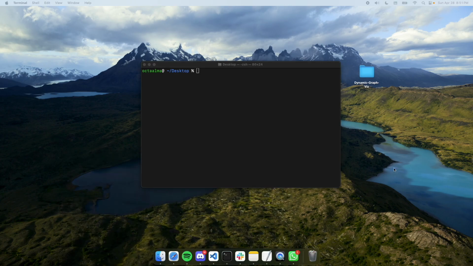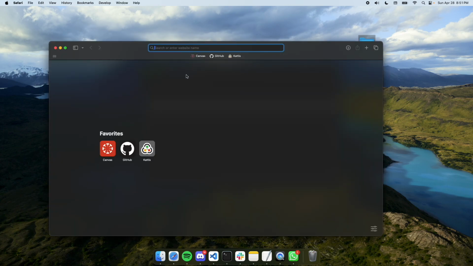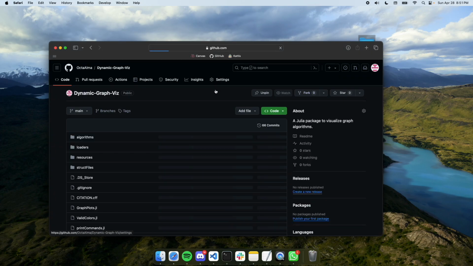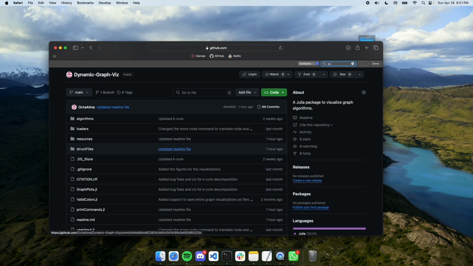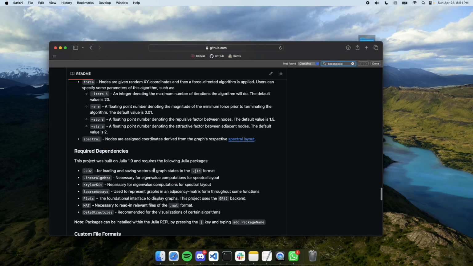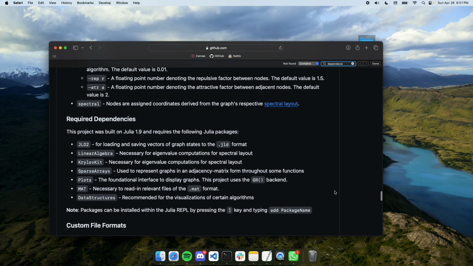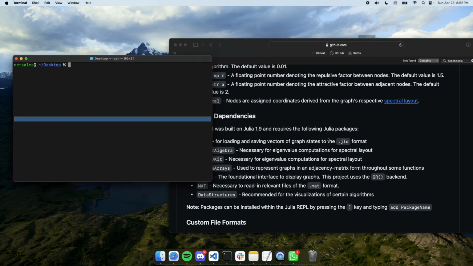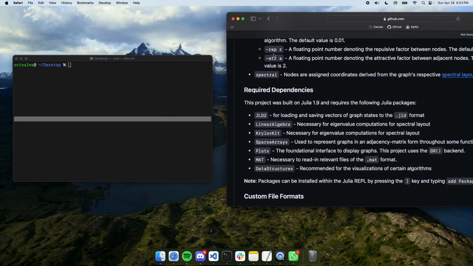All right. So now that we've downloaded the actual repository to our computer, we're ready to run it. But before we do that, we're gonna have to install some packages. If you go to the project website and scroll down, or press Control F, you may see that it has some required dependencies. These are just Julia libraries that you're gonna have to install in order to be able to run the project. The way you install libraries on Julia is actually pretty easy.